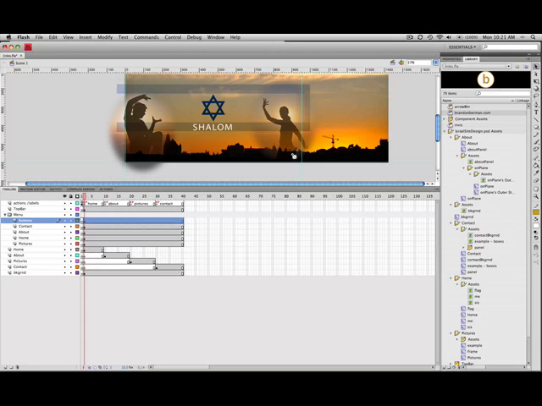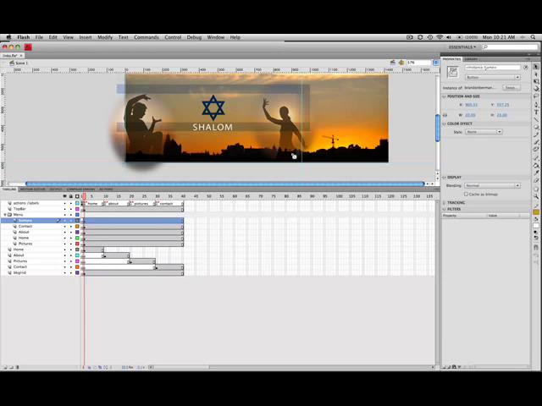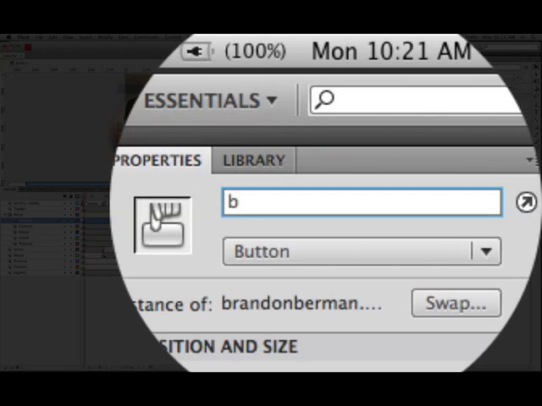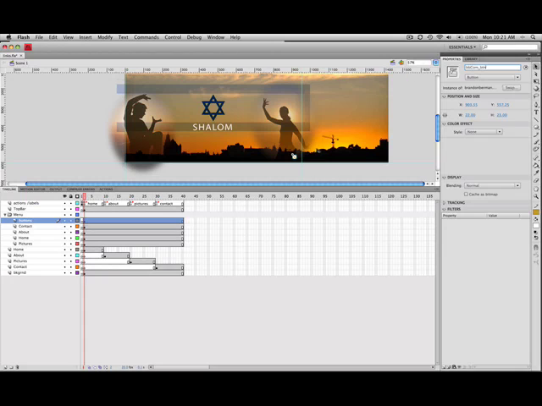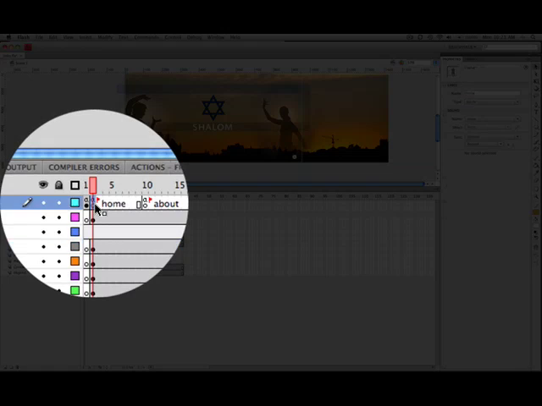So I'm going to go ahead and name the instance that I just put on the stage. So we go over to the properties, and we're going to call this bb_com_btn. And so now we have an instance name for our button. And the next thing we'll do is go ahead and write the action script.